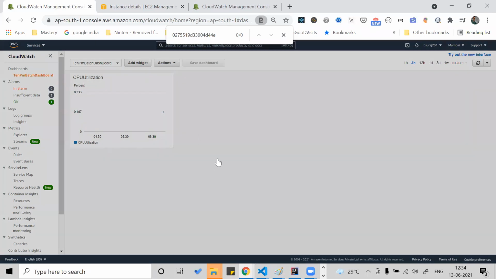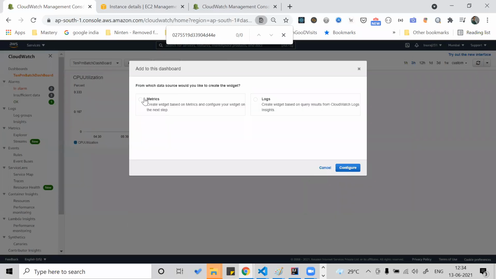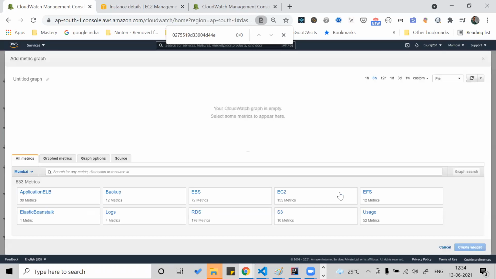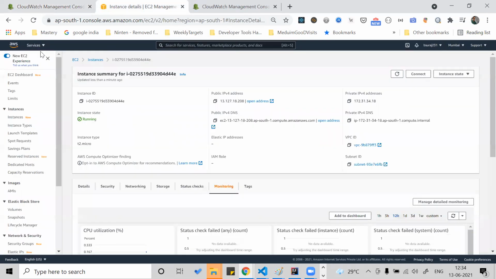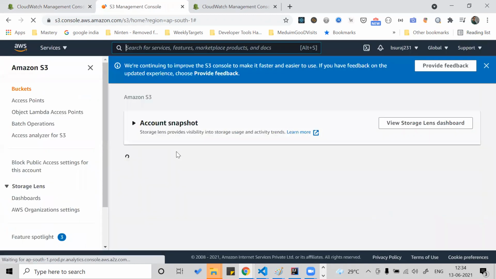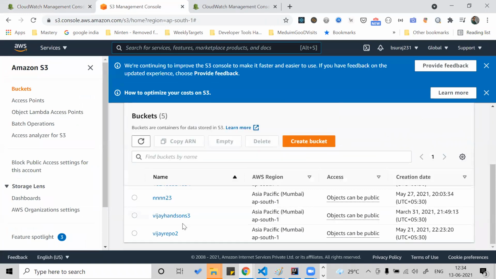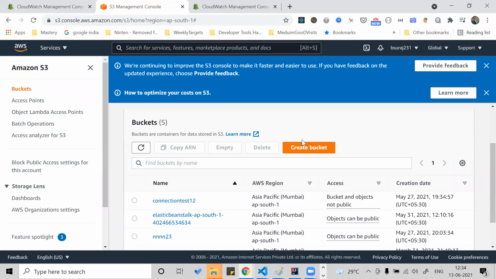You can add another widget of the line. Let's add a pie chart, I think it is metrics only for S3. Okay, you have another thing called S3. What is S3? Simple Storage Service. If you open S3, do we have our batch S3? Have we created any bucket? Yes, sir. Maybe I might have deleted it because I was paying for it. Vijay hands on 3 and Vijay repo are from another batch.